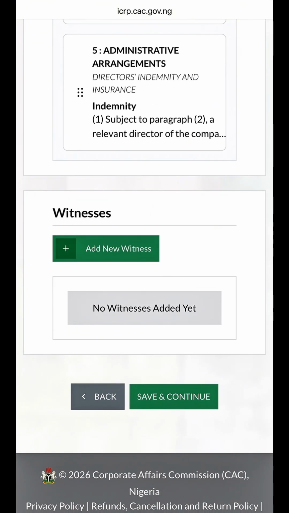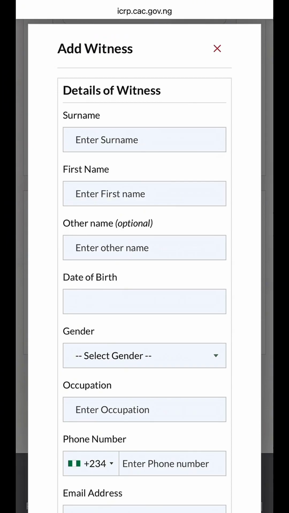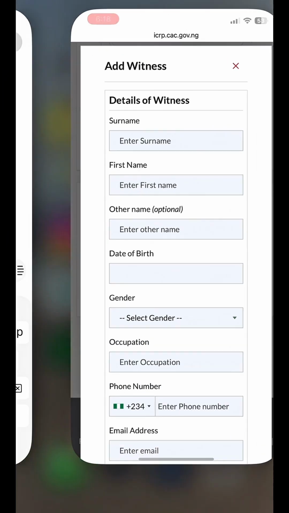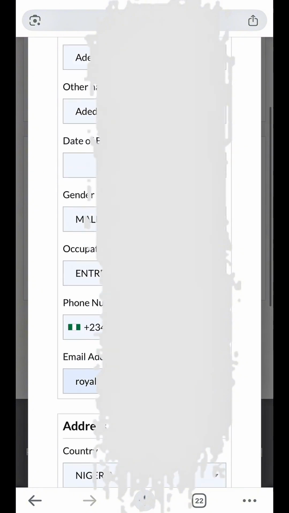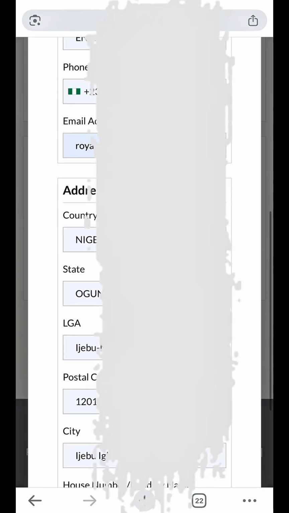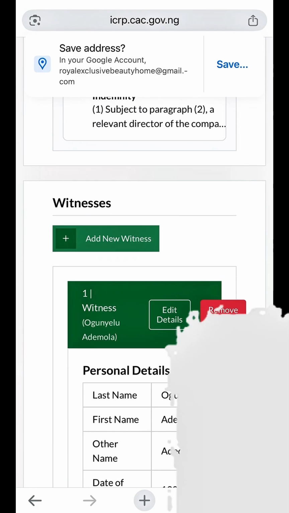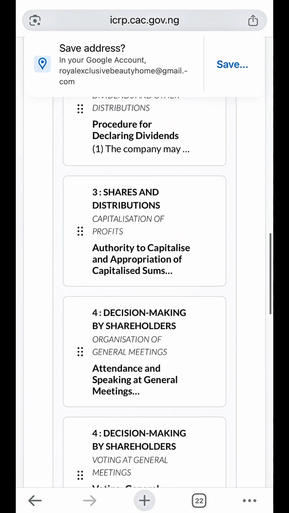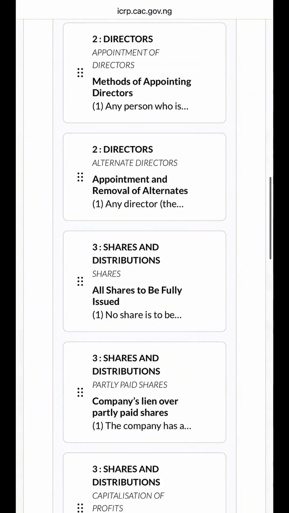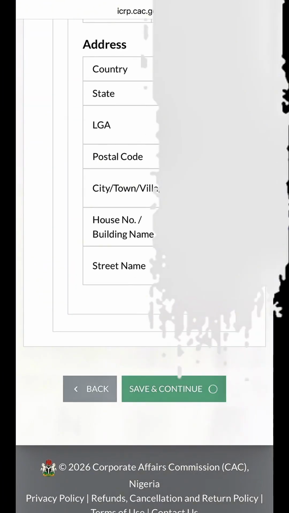So here is the witness information. You click on add witness plus here, and it will pop out this. Then you add the witness information. After filling the witness details, add witness, you can see this is the information. You can fill in the information of your witness clean, without any error, then add and continue. So the witness has been added, your article has been added. This is the article and this is the witness detail. So you click on save and continue.